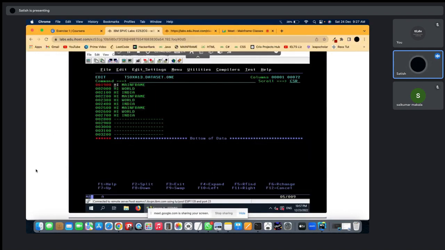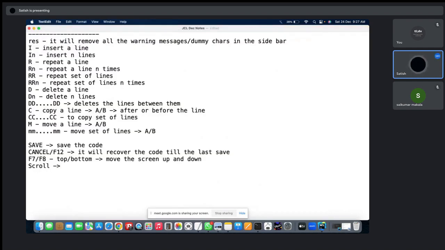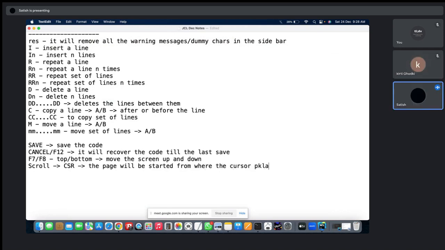Scroll command. One is cursor. A page will be started from where the cursor is placed.